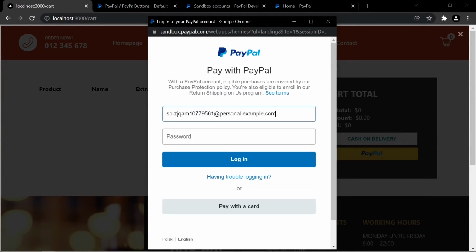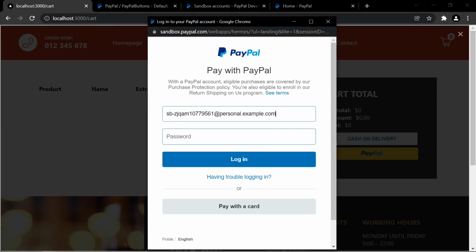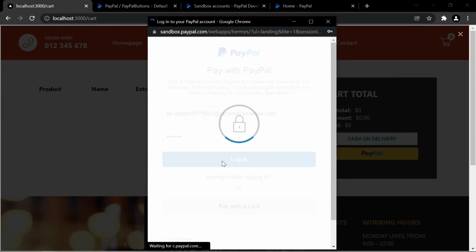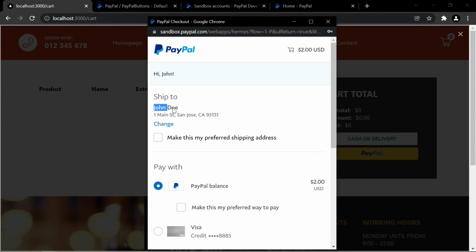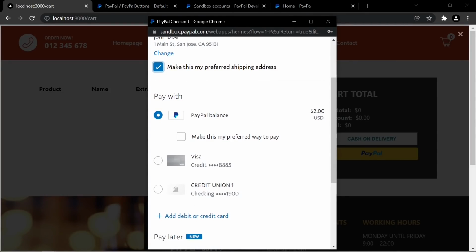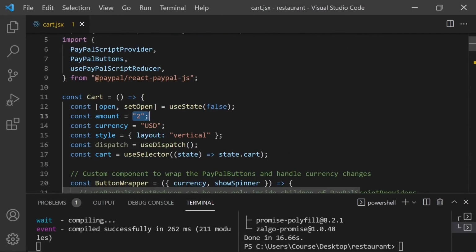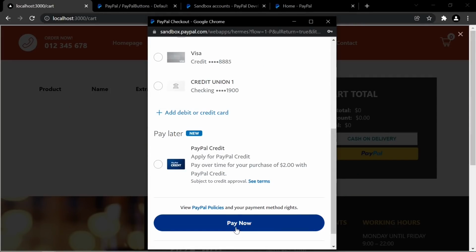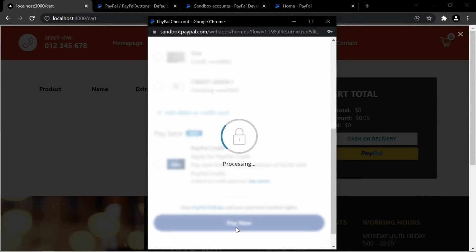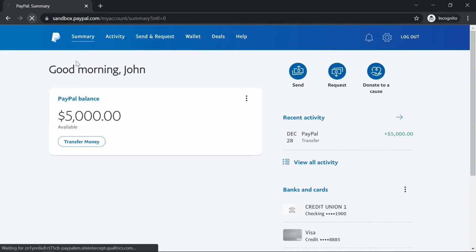I'm gonna paste this email and password. Let's log in. As you can see, this is our fake name, fake address. I'm gonna choose this as my shipping address, and I'm gonna try to make this payment. As you can see, it's $2. That's because at the beginning we are gonna change this, of course. Let's say pay now, and it's ready. Let's check our account. I'm gonna refresh.